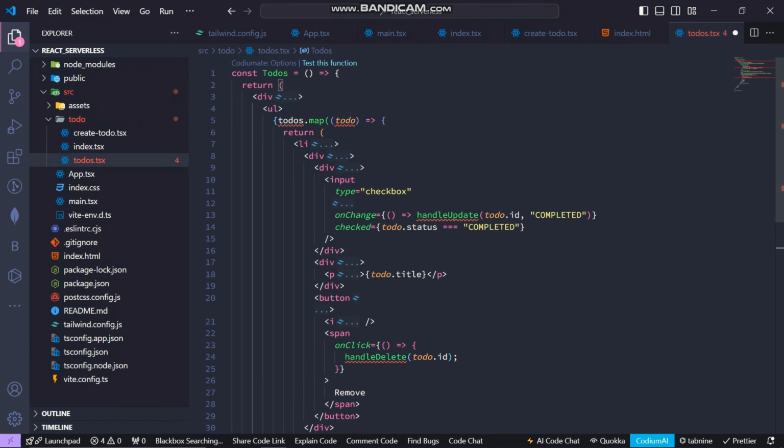We have a div element, and inside of that div, we have a list element. We loop through the to-dos items and then return a list item for each to-do. The list item contains a checkbox that allows the user to mark the to-do as completed. Then we have the title of the to-do and a button that allows the user to delete a to-do. We have a handleDelete function we need to implement, and a handleUpdate function which we will also implement later.